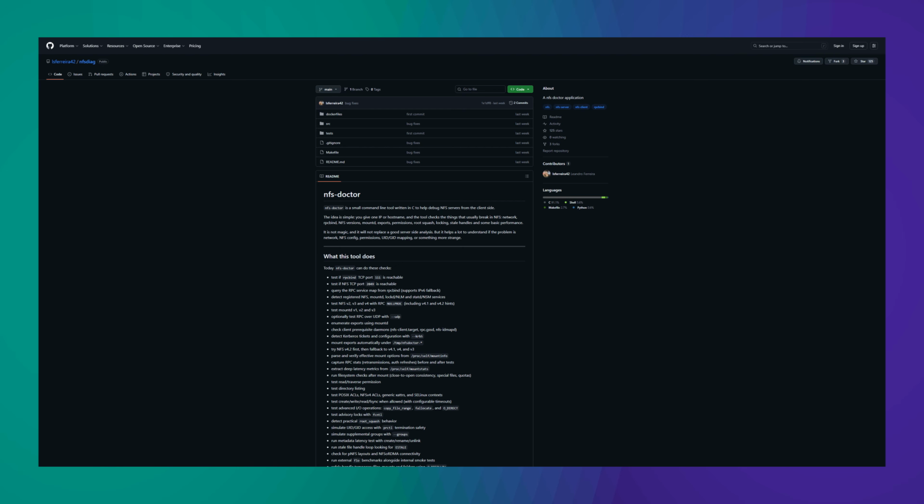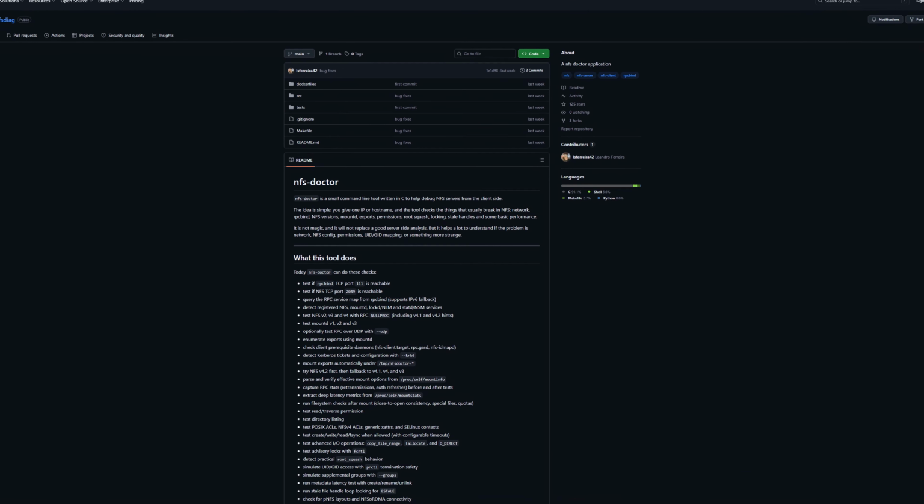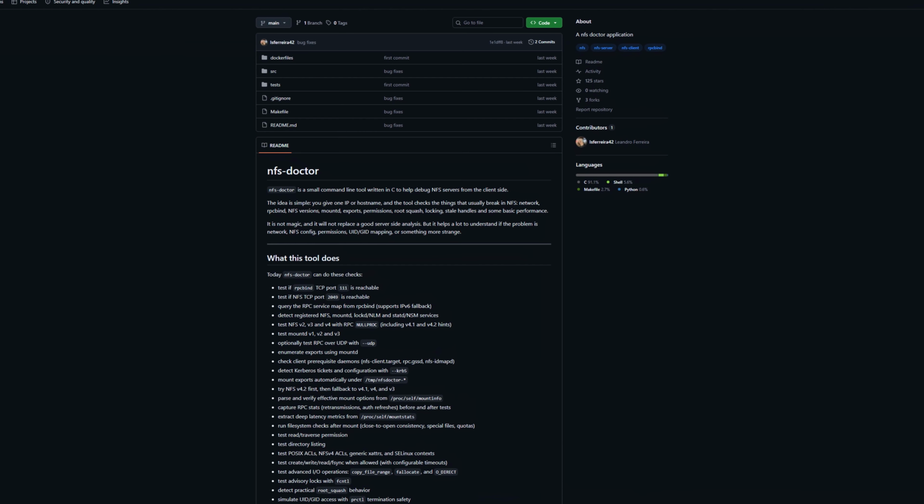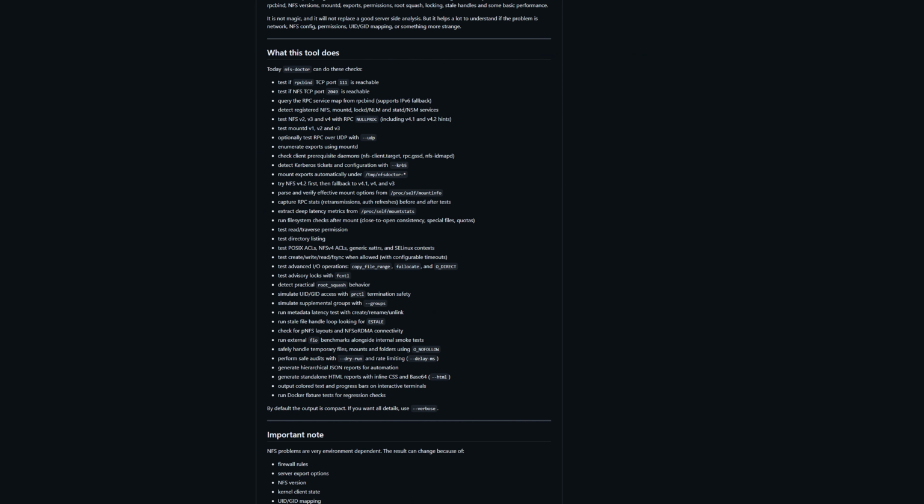You type mount -t nfs, and get back a cryptic permission denied error with no explanation. Now you're grepping RPC logs, checking exportfs, and running rpcinfo on both client and server, hoping something jumps out. nfsdiag automates the entire NFS troubleshooting workflow in a single pass.